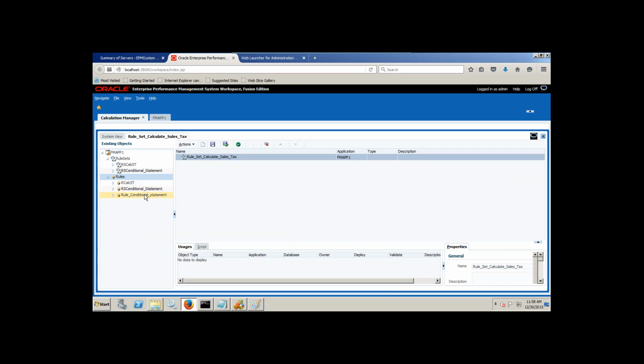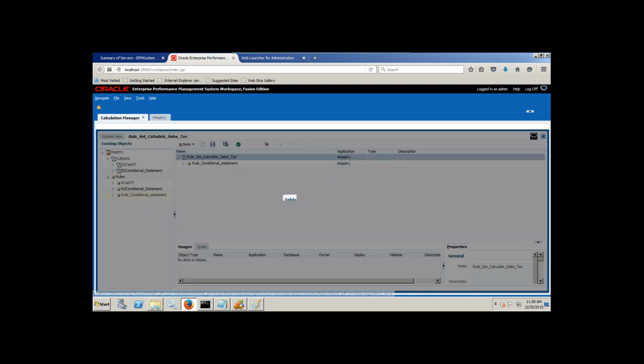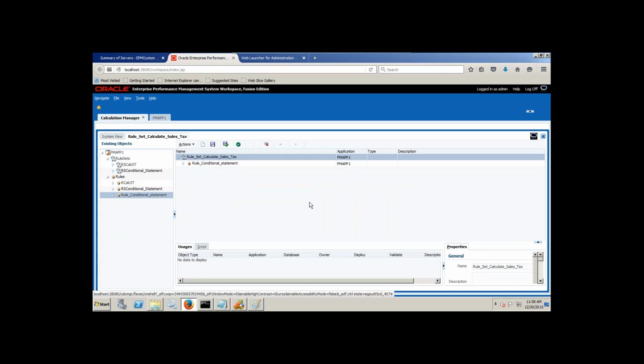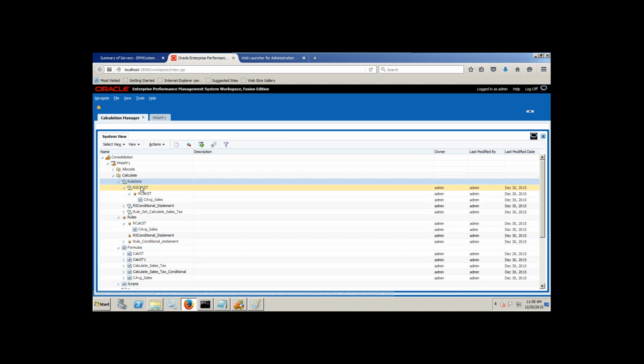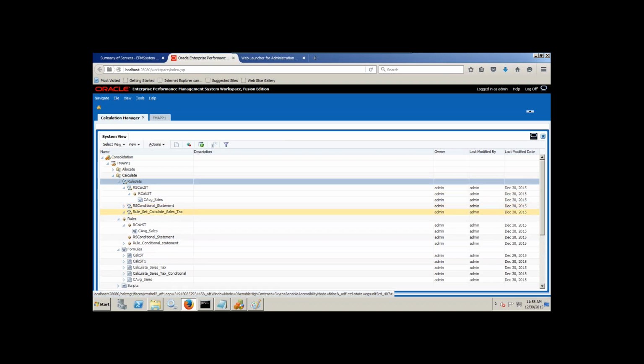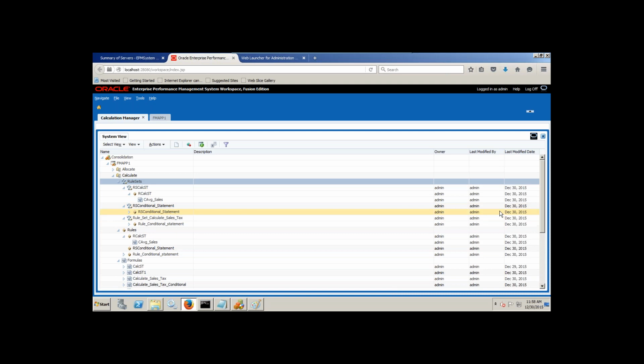Conditional statement rule, conditional statement. Drag and drop over here. Validate to make sure everything is correct. And then I close this, refresh. My rule set is available. Conditional statement. Okay. I can set timestamp over here as well. Now I'm going to validate this and deploy.